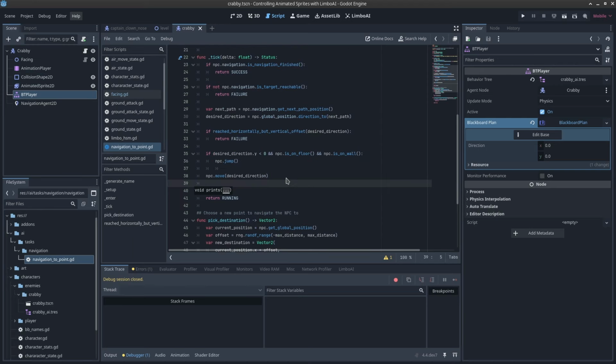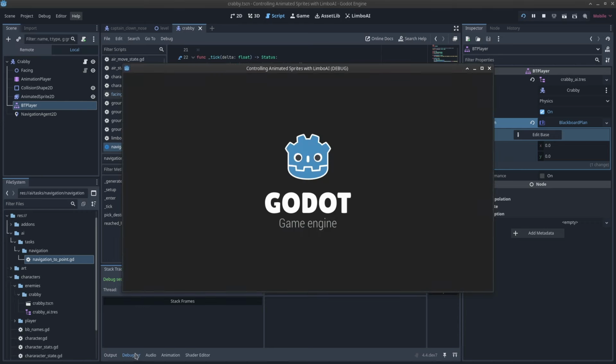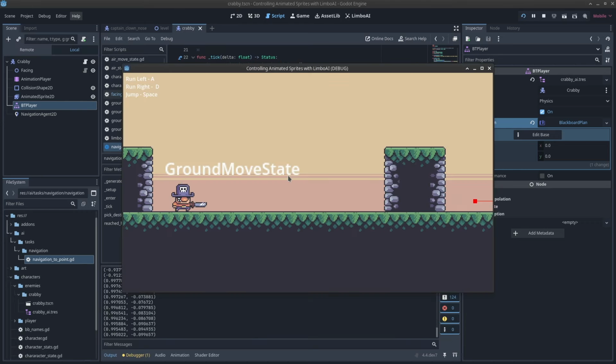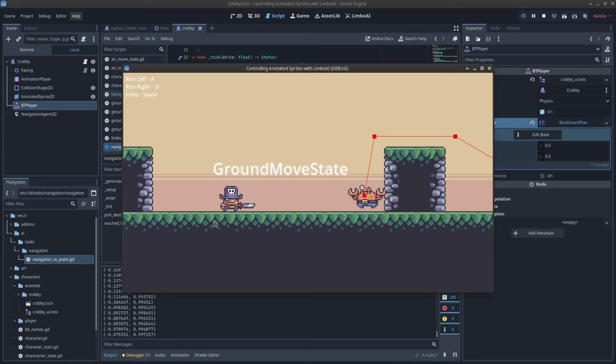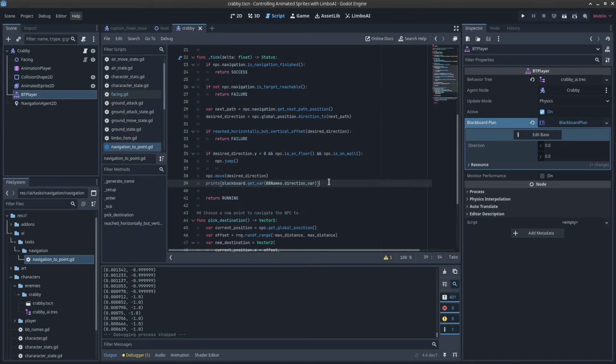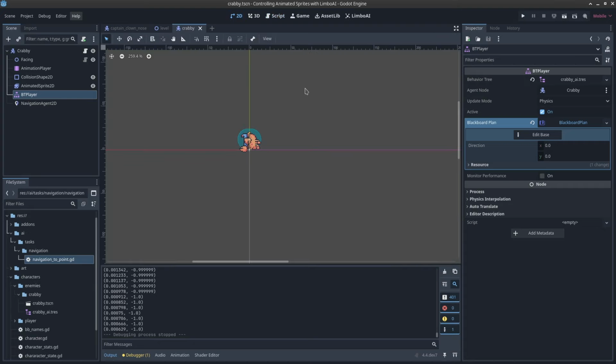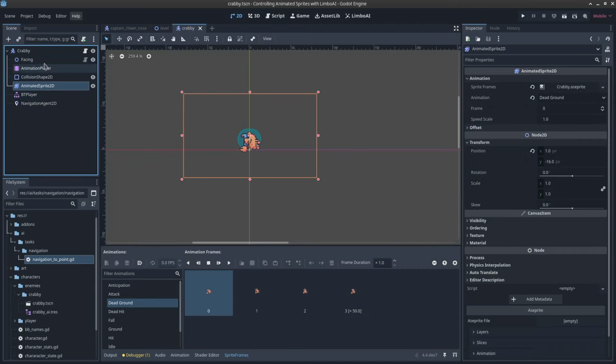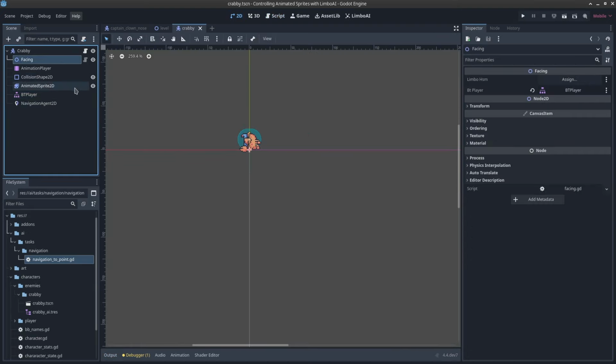So I'll test the direction to see if it's getting set by doing a print on the blackboard.get var bb names dot direction var. Okay, so if we hit play now, let's hit output, and it's set to all kinds of things, right? But it's not flipping. Oh wait, no, it is flipping the character, right? Okay, that's why print messages like that help. It's because we have nothing under the facing, so the facing isn't affecting anything.